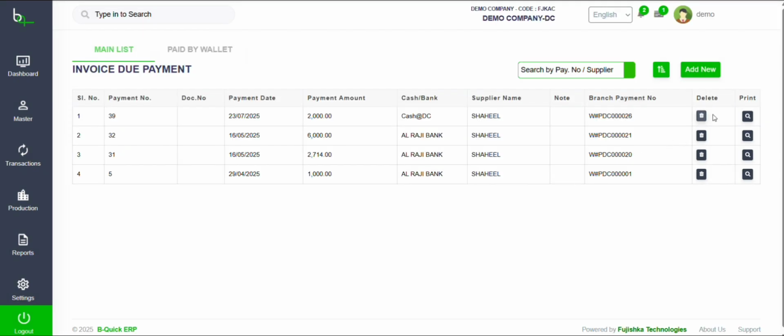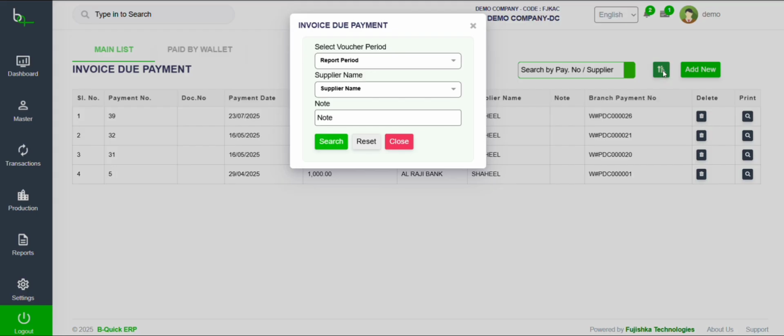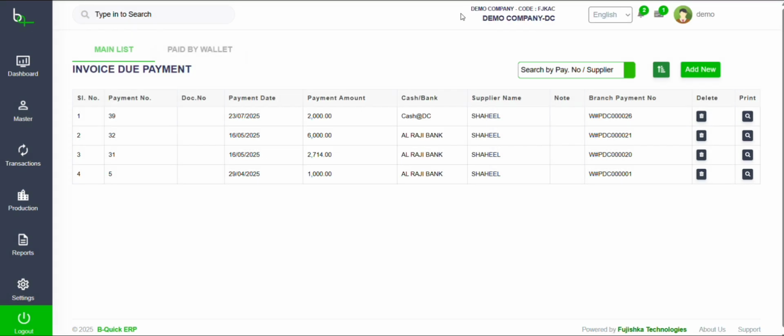Now if you want to delete or print an invoice due payment, you have the option in the list as well, and if you want to filter any particular data, you have the filter option as well. So this is everything about invoice due payment in Fujishka ERP.